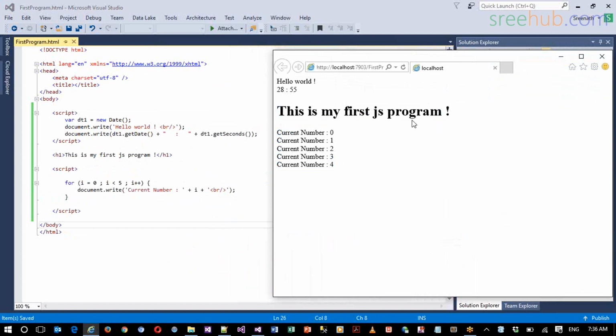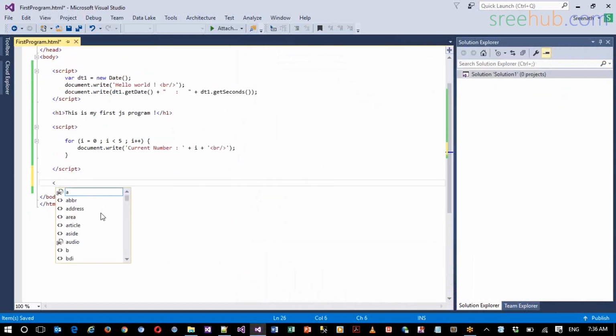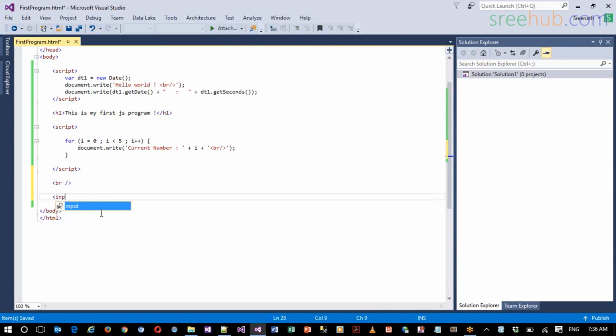Going one step ahead, let's say you want to generate an alert, for example a pop-up, when you're clicking on something. I am not writing any script as such. I'll say, for example, I have a simple input of type button, and name, let me call it click me. This is my type of button, and value.